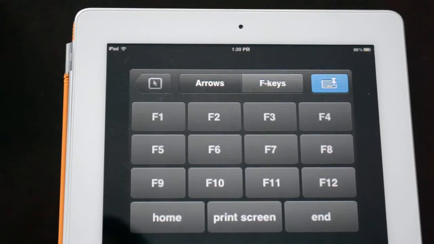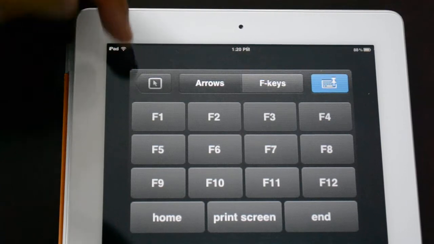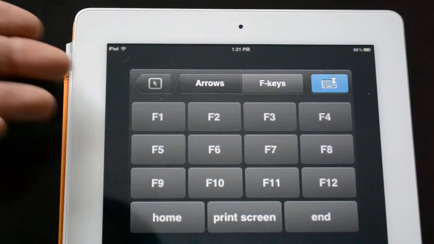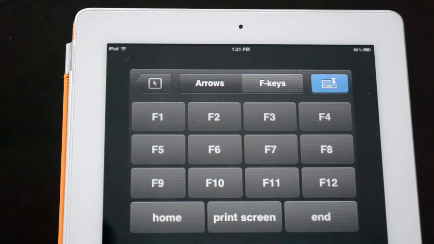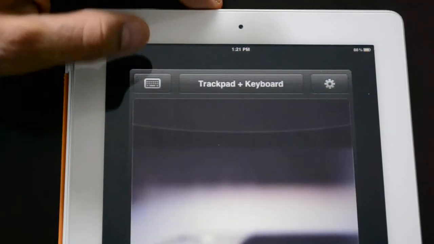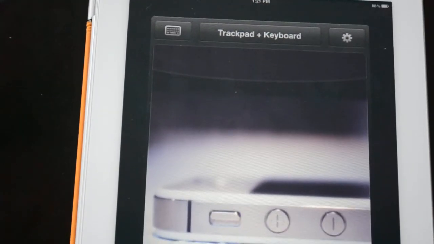If you slide over here, which is a cool little animation, you have your F keys. I don't really have to go over them. F1 through 12. You have Home, Print Screen, and End. So it does give you a full-fledged keyboard, which is really nice. So hopefully this video is becoming like 7 minutes long.